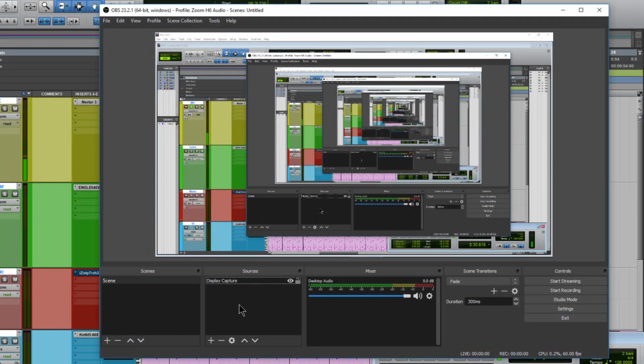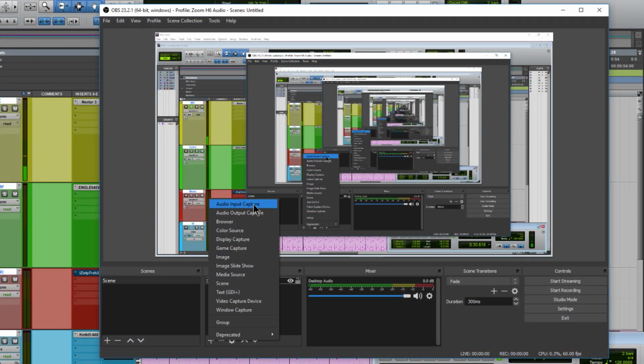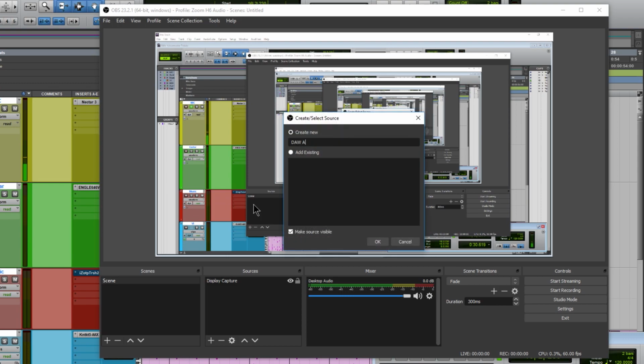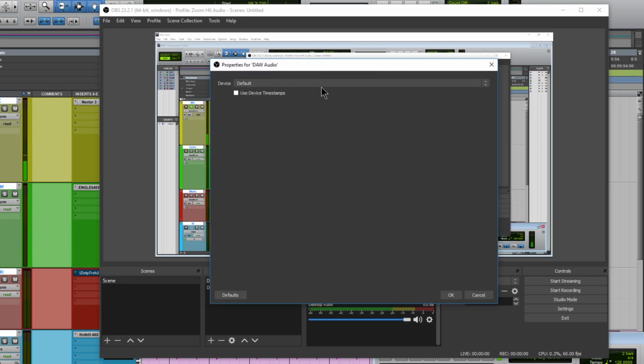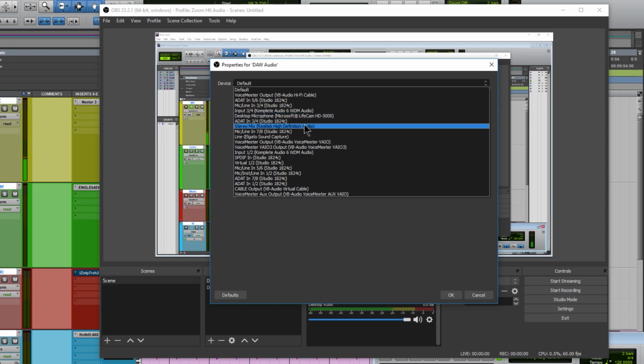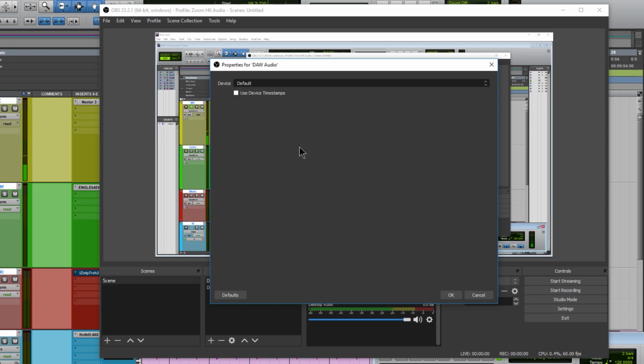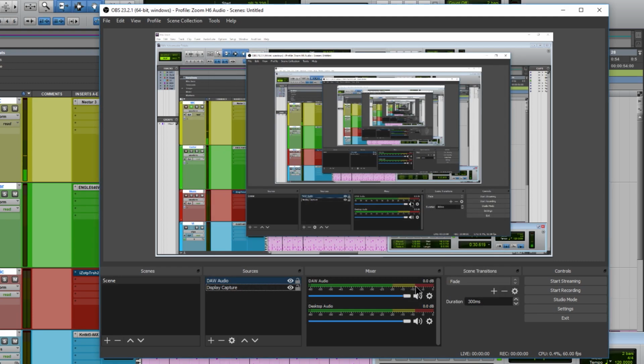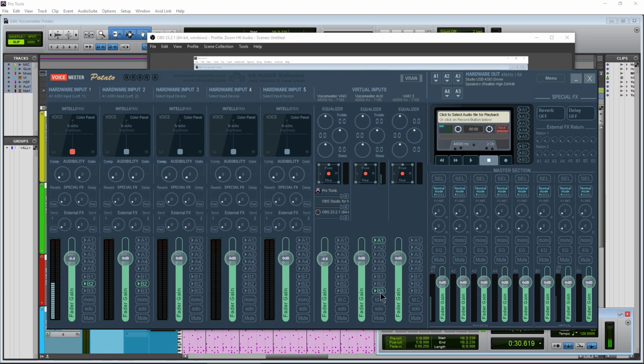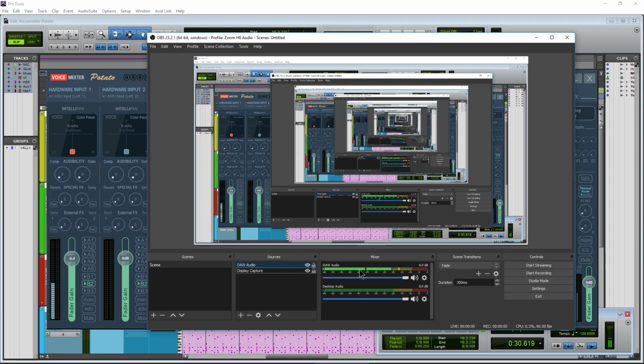In OBS Studio, create an audio input capture. Name it DAW Audio. Set the input to Voicemeeter VAIO-3 Output. In Voicemeeter, send the DAW audio track to B3. You now have the DAW audio stream in OBS, and it's separate from the desktop stream.